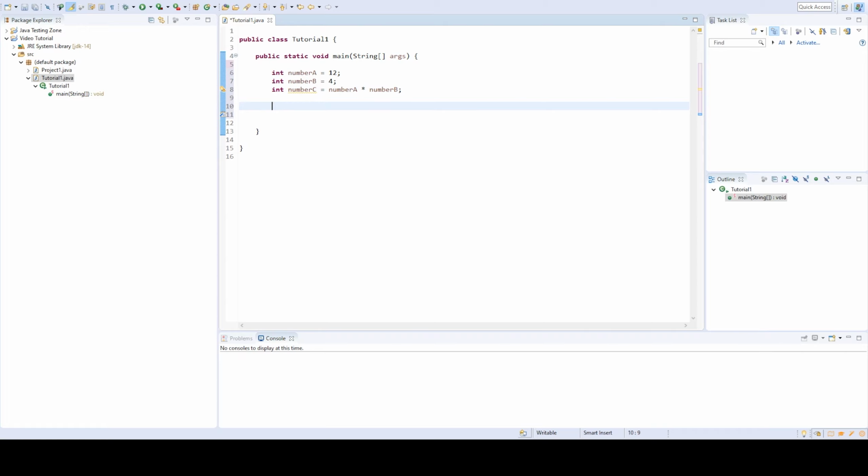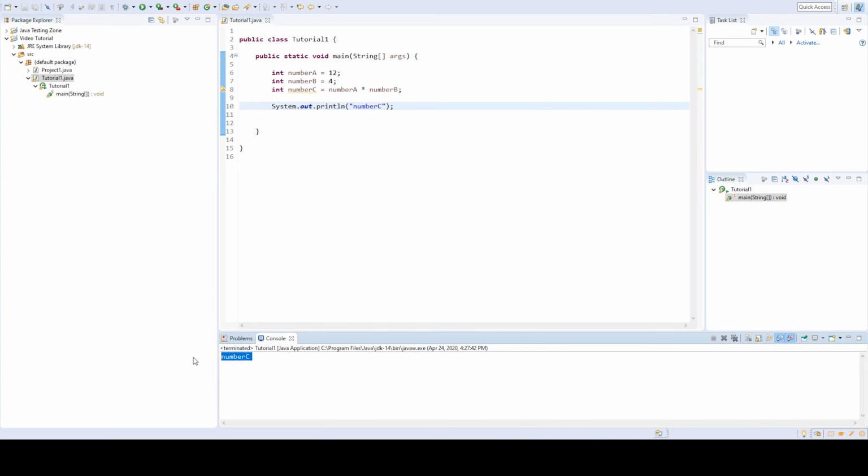Now, an awesome thing that you can do is you can print to the console. So let's type in system.out.println, which is print line, open a parentheses, and let's type in number C. Now close parentheses and add a semicolon. Now, if you were to put quotation marks on both sides of number C and ran this program by clicking this run program up here, you would see that down in the console, it would say number C. But we don't want it to print number C.